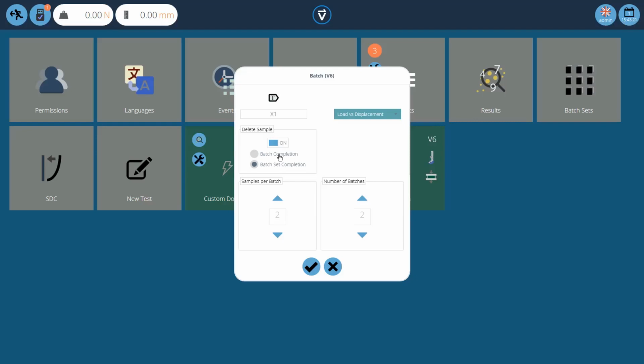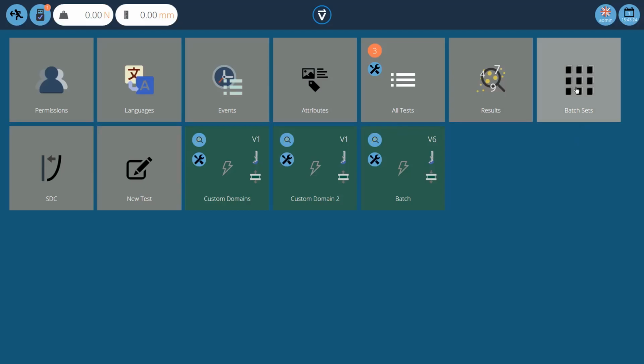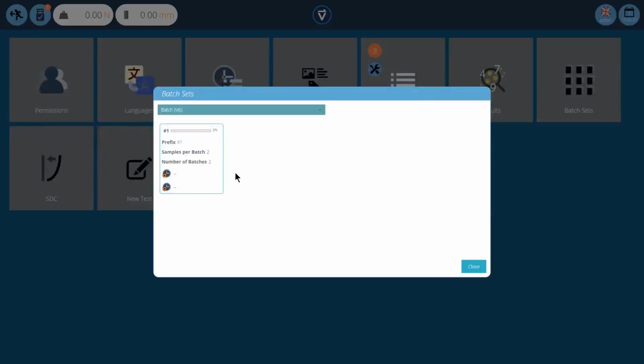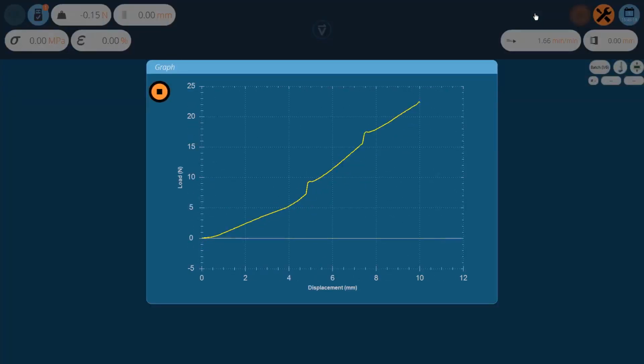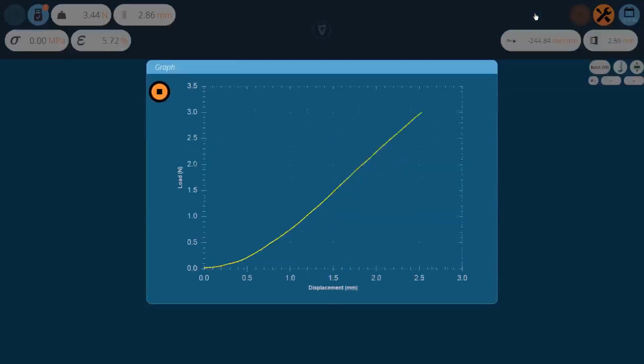And what this will do, this will actually record all the data, allow you to export it, but to save memory space within the computer, we will be deleting the actual raw data itself. So if we execute this test, this will be a nice speeded up test to get through our two sets of two samples.